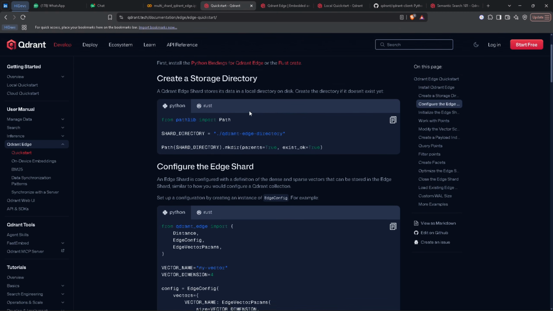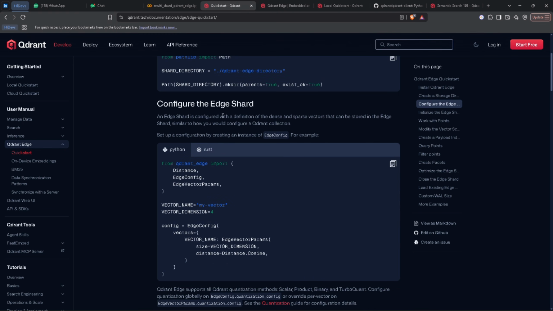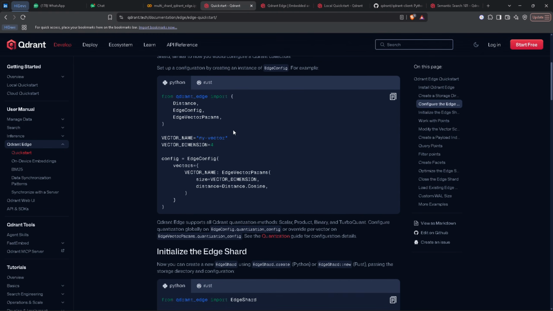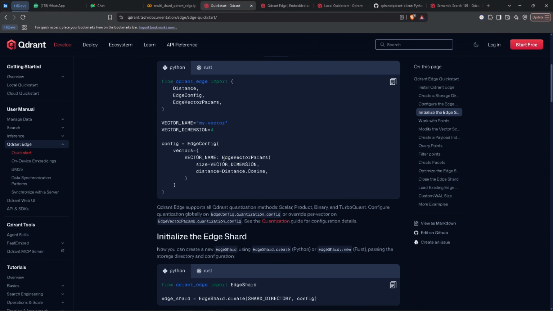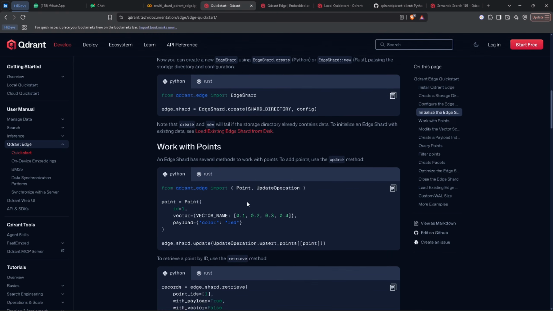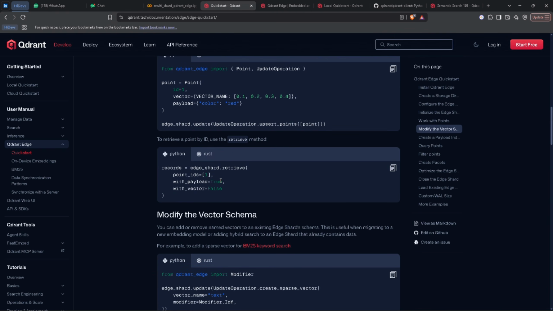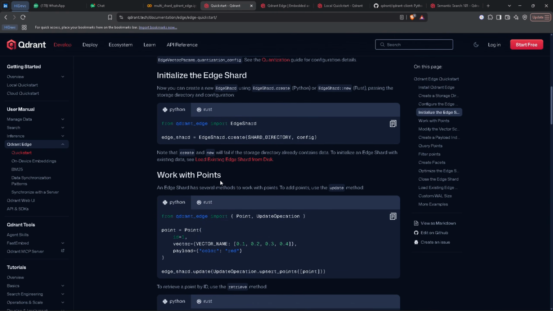So starting with the import part, you will be pointing the shard directory in the code, and then configuring the edge shard, which includes the vector name and the vector dimensions you are using. In the previous video we went through how you can use the edge shard. Then the initialization of the shard, then how it works with the points. All the things are mentioned on the documentation and quick start page.